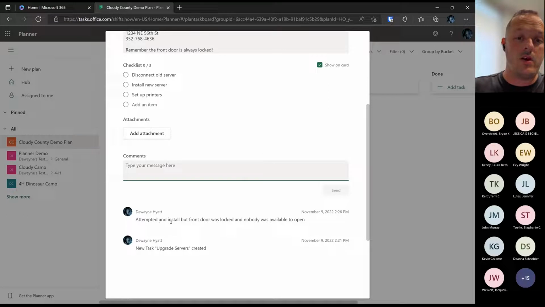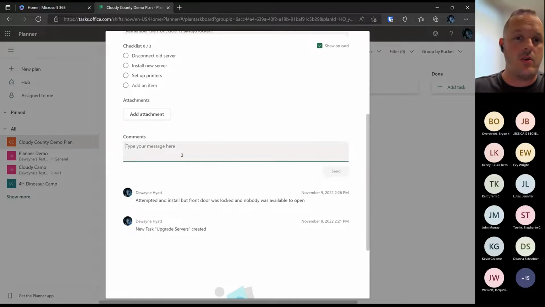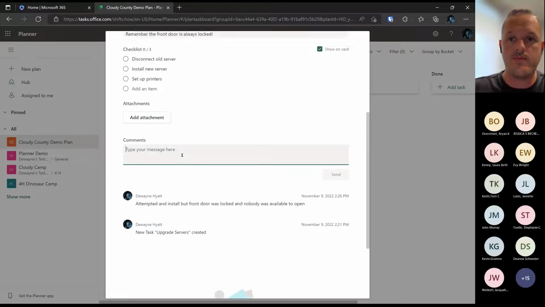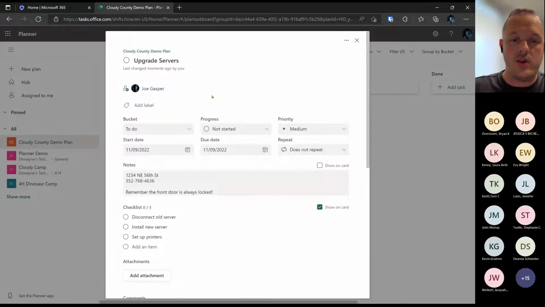Now, by me commenting on this, and actually by me being the creator of it, I am now subscribed to the activity of this card. So if my coworker Joe were to come behind me and leave a comment and say the facilities manager said that he could meet you there on Tuesday, he could put that comment here, and I would get a notification that he added a new comment to this card, and it becomes like a little communication system of sorts.